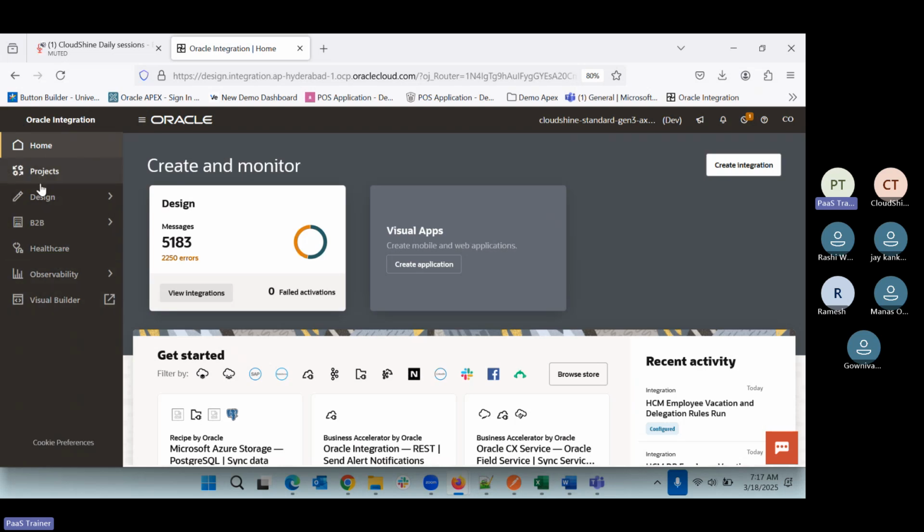Now we will see the navigation. The first navigation is the home page. Next is the project. This project feature came in generation 3. It was not there in generation 2, but this feature came into generation 3. So now, what is this project and why did it come into generation 3?